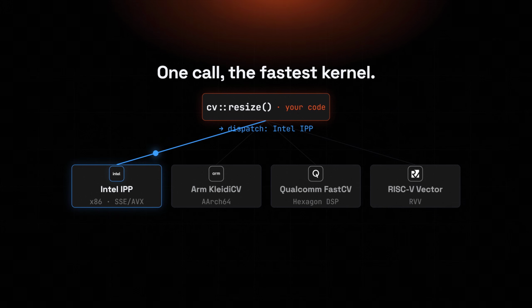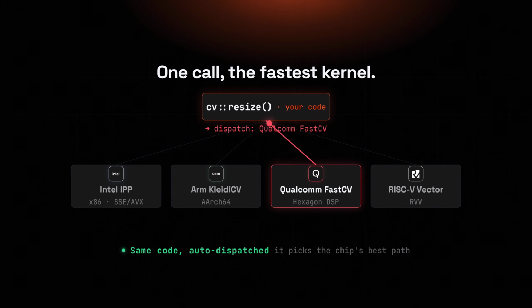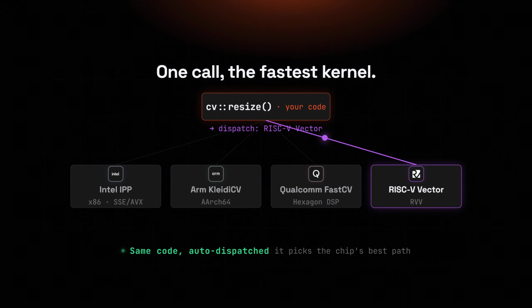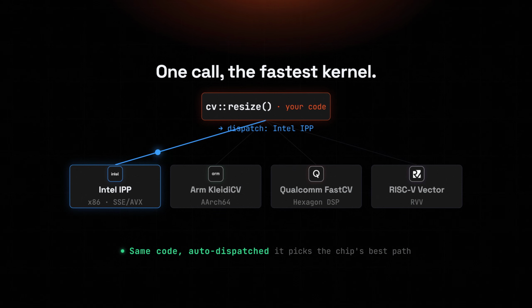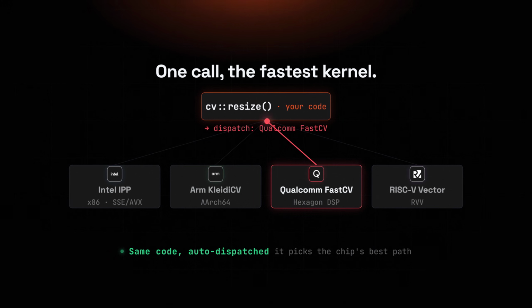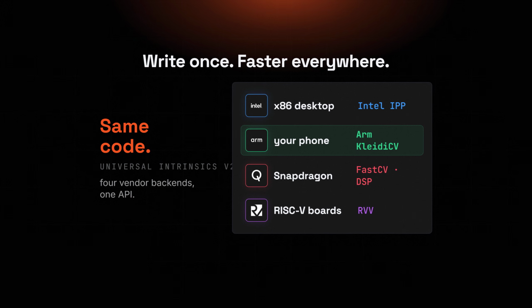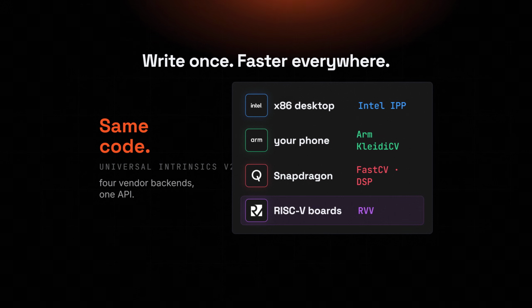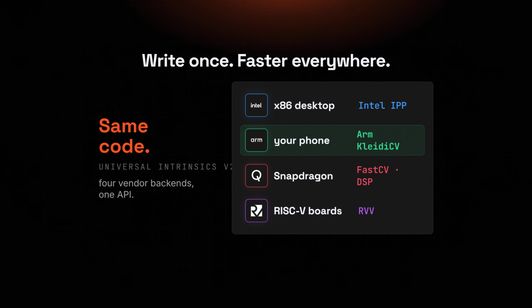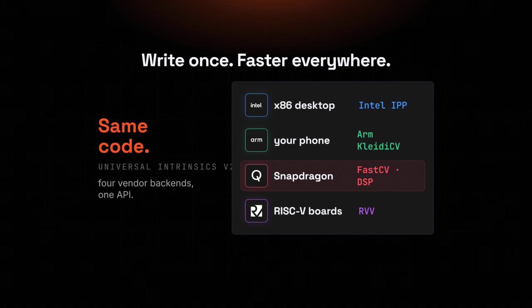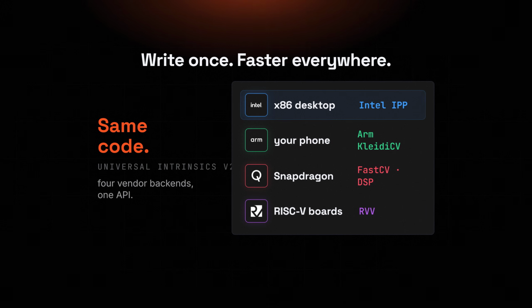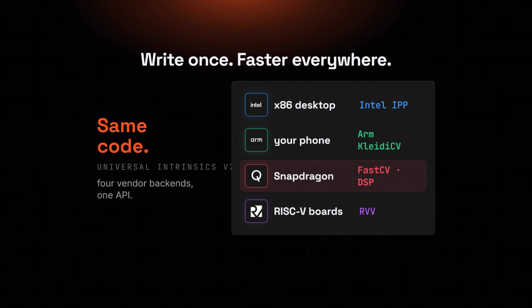My favorite quiet feature is the new hardware acceleration layer. You write the same OpenCV code you always have, and underneath it automatically dispatches to the fastest kernel for your specific chip. Intel IPP on x86, ARM's KleidiCV on your phone, Qualcomm FastCV on Snapdragon's DSP, RISC-V vector extensions on the new boards. You write it once, and it quietly runs faster on every platform.